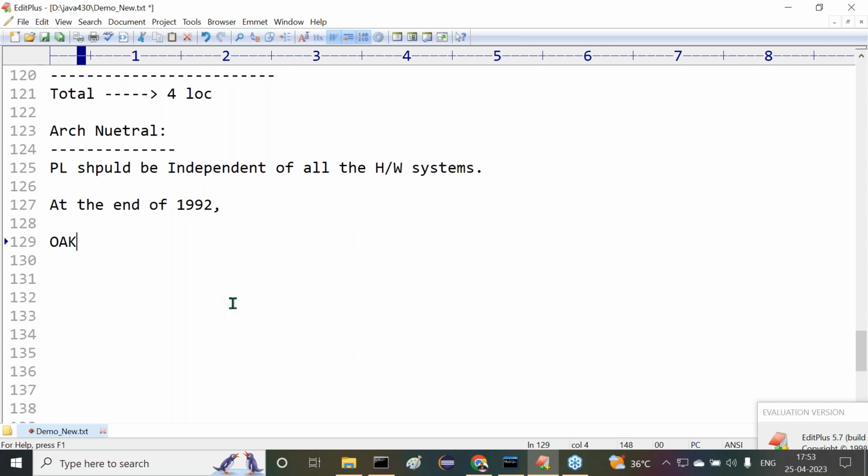Then he sent that proposal to Sun Microsystems. Unfortunately, Sun Microsystems rejected James Gosling's opinion. Sun Microsystems did not accept James Gosling's proposal. Why? What is the reason for it? The reason is very simple.